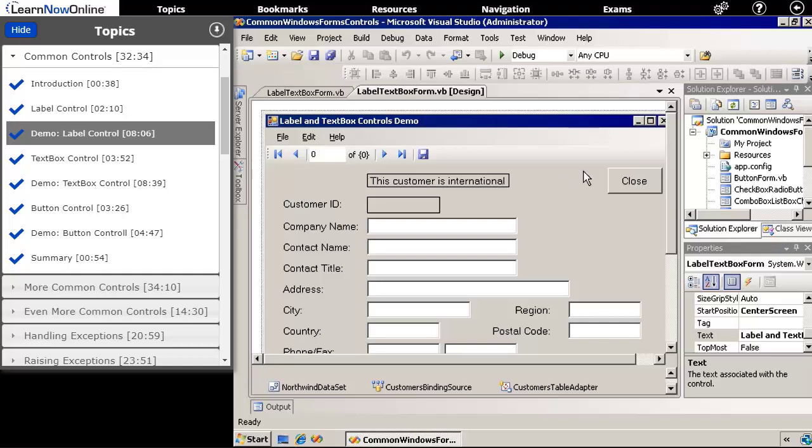I'm in Visual Studio and I have the Common Windows Forms Controls project open. And right now we're looking at the Label Text Box form, and this has examples of labels and text boxes.